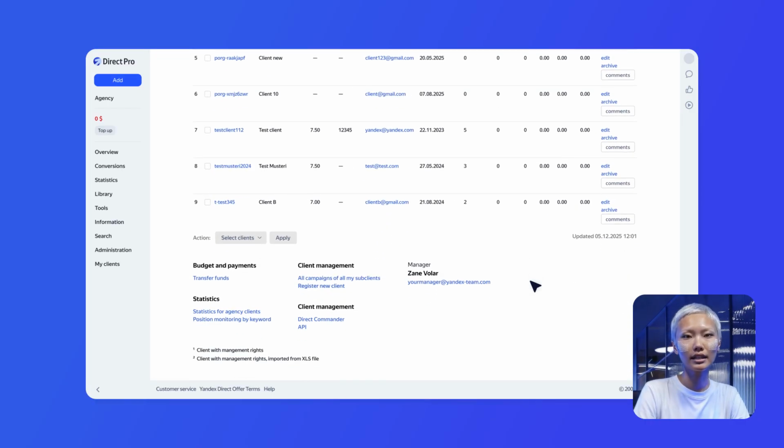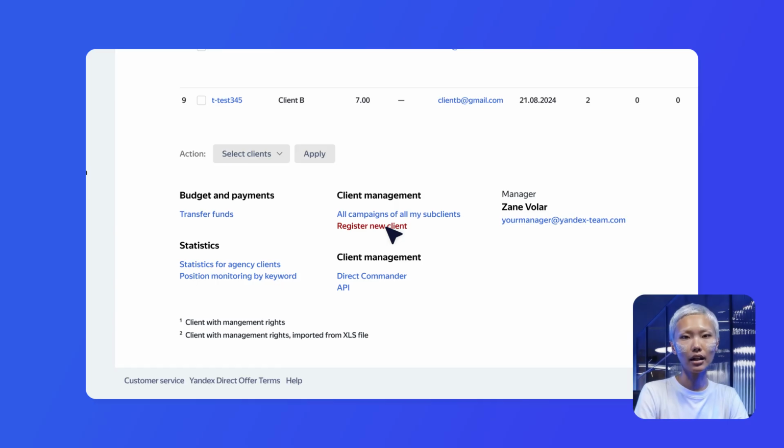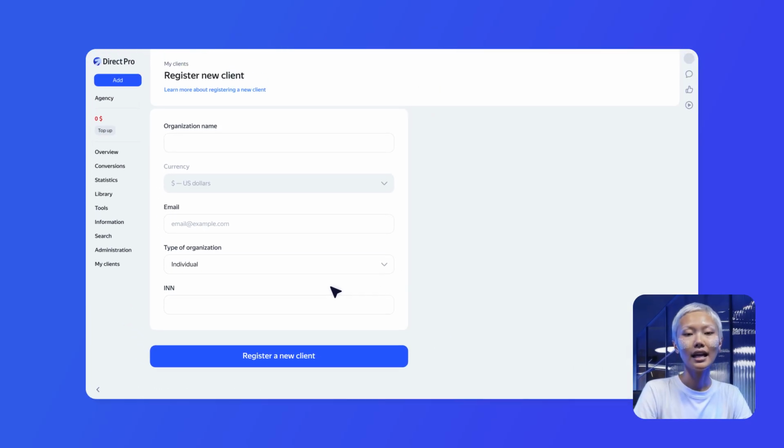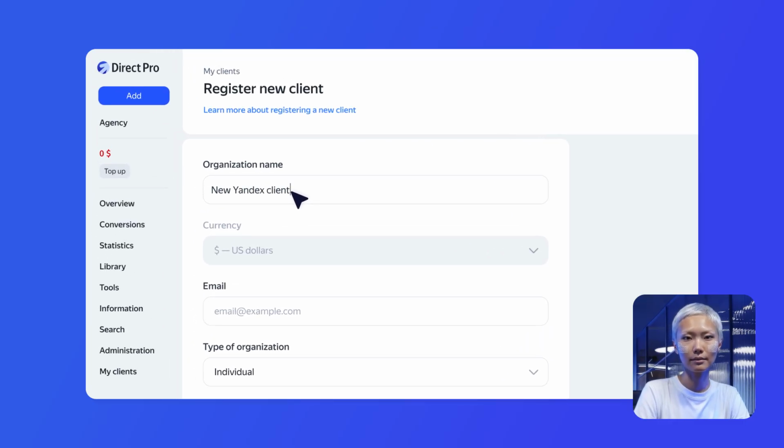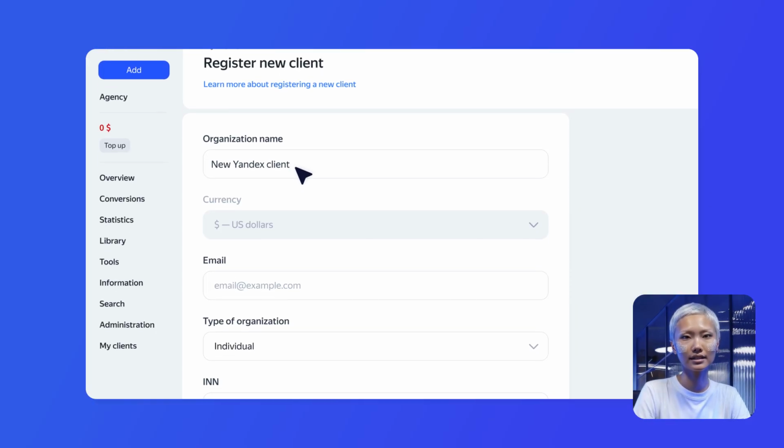To create a new client account in Yandex Direct, you only need 3 steps. Click Register New Client at the bottom of the My Clients page. Here you can fill out the registration form. Choose the organization name. This name will be displayed in the list on the My Clients page and is limited to 30 characters. Choose currency for settlements with Yandex Direct.